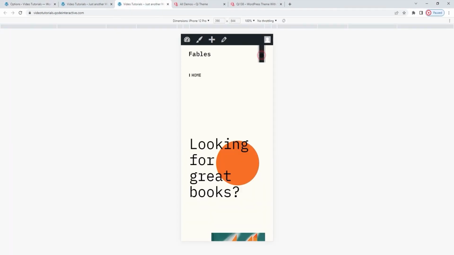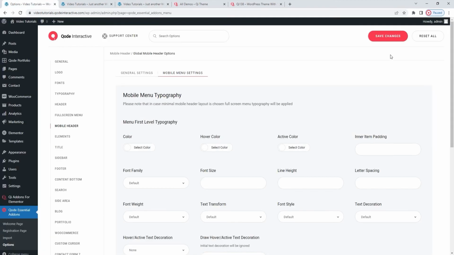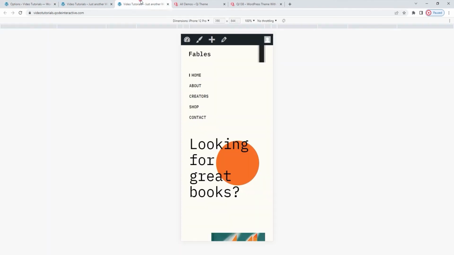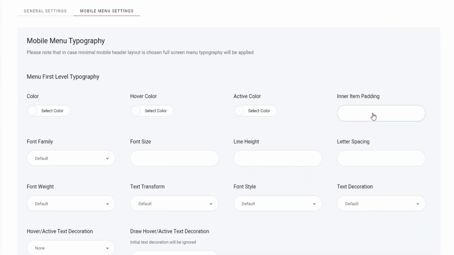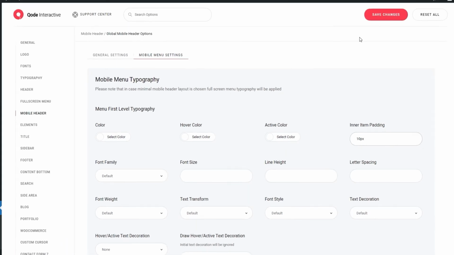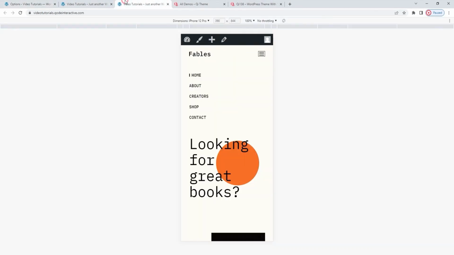Before I show you the default padding, I'll save changes because I removed the SVG from the menu opener field and refresh the page. Okay, the default icon is back. Now, if we open the menu, this is what the items look like with the default padding. But I can change that. I simply need to go to the inner item padding option and enter a new value. I'll use 10 pixels. Save changes. Then refresh the page and open the menu. There, the items are more spread out thanks to the 10 pixels of space I added.